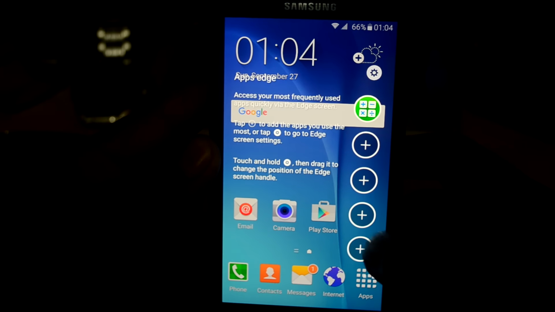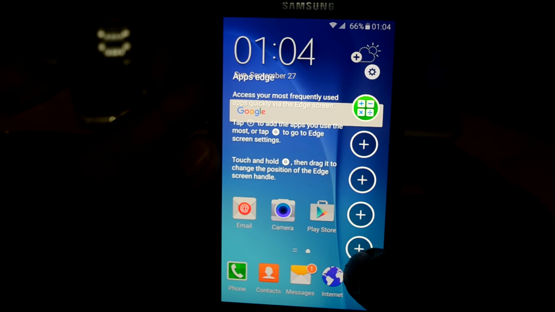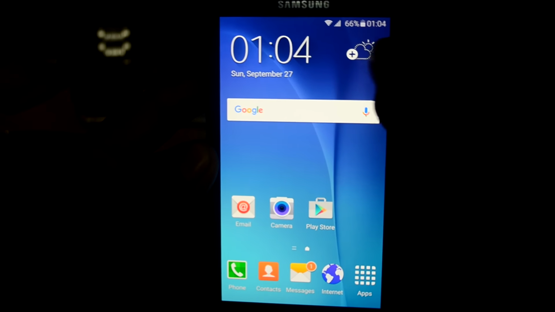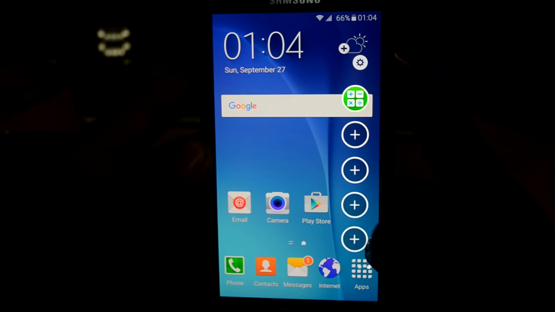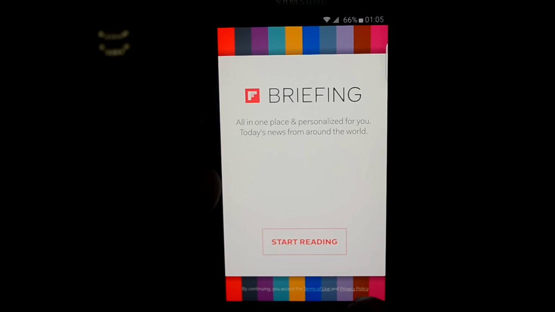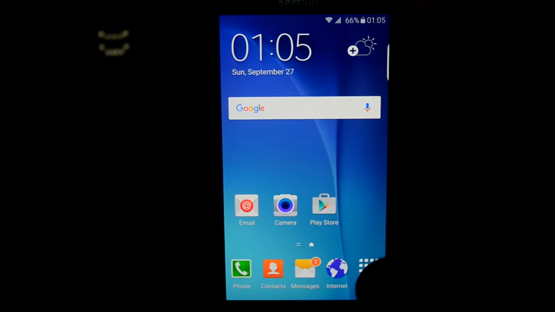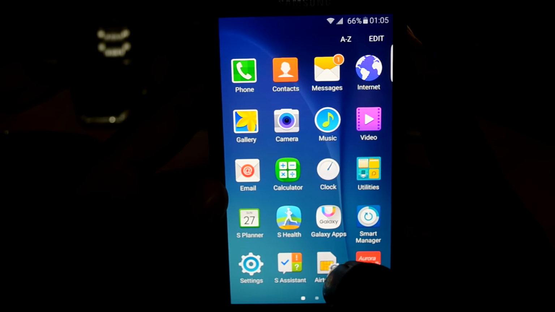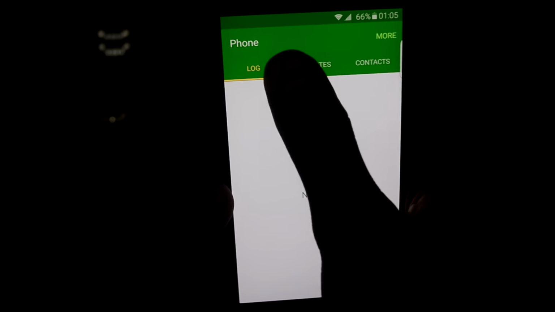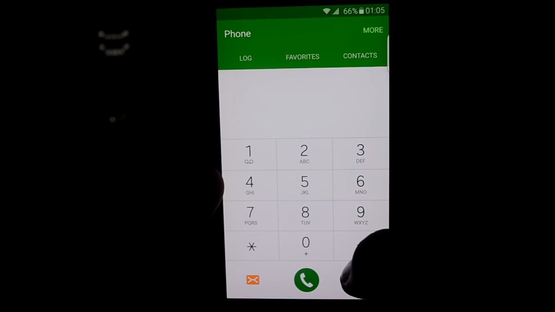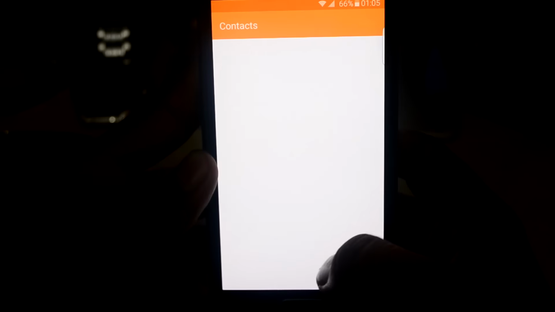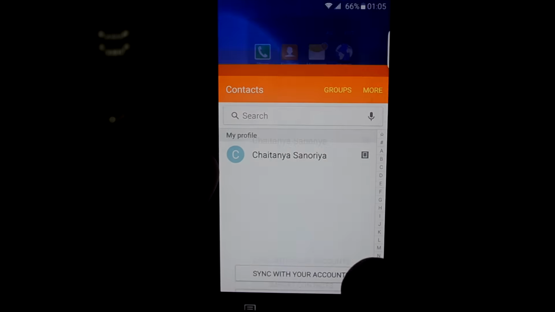And it also has application apps edge. It is not very smooth. It comes with briefing as well. Let's just look at the apps first. This is the phone app. Contacts app. I don't have any contacts right now.